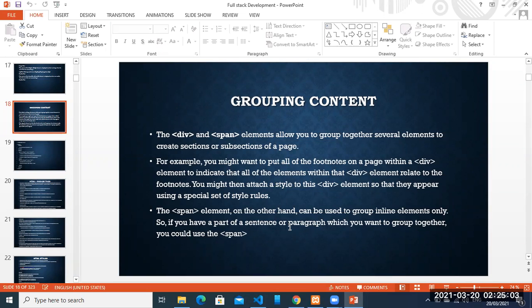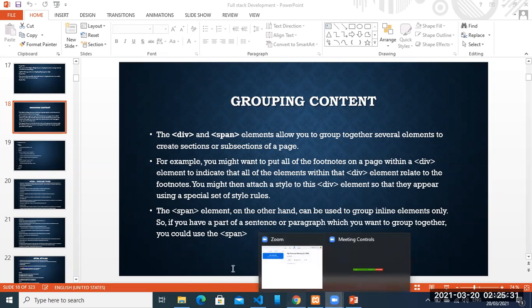You understand? And we have HTML elements to do that. We have two main HTML elements to do that. We have the div and the span elements to group elements together within the container. Now, I said the div and the span elements allow you to group together several elements to create sections or subsections of a page. For example, you might want to pull up the footnotes on a page within a div element.